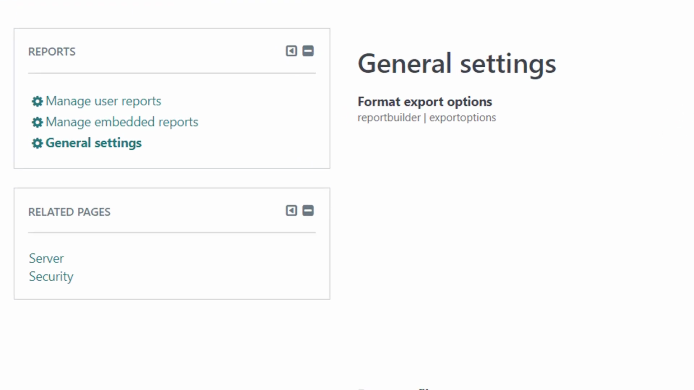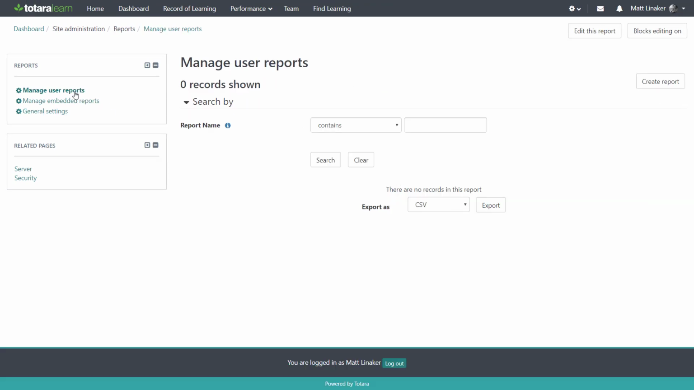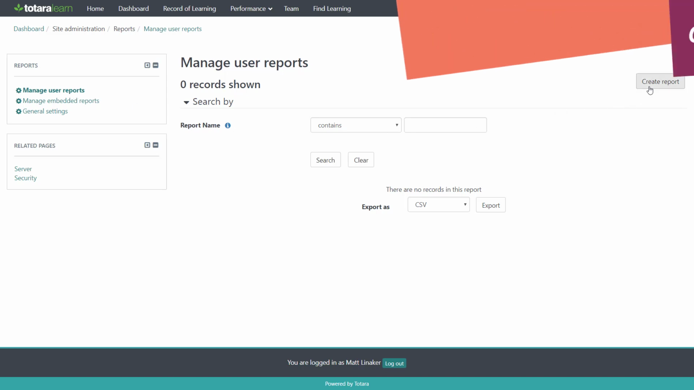In the report section, I have the option to manage user or embedded reports. Embedded reports are reports that come with the system but which I can edit and are used to make the system more configurable. For example, the Browse Users page is an embedded report. User reports are ones I have created myself, which is what I'm interested in here. If I've previously created any of my own reports, they're shown on this page. On a new install, this section will be blank. I want to create a completely new report.